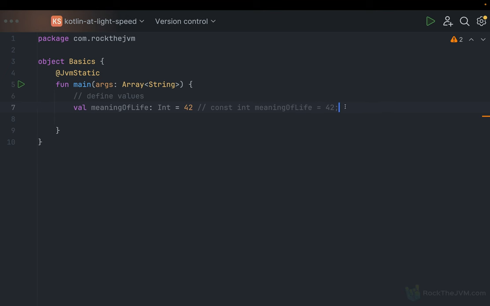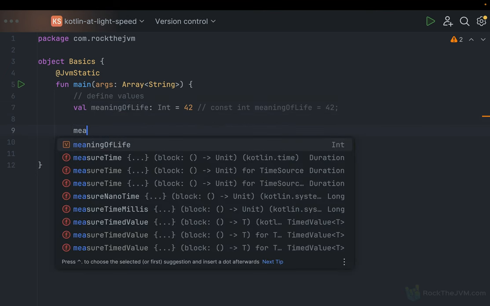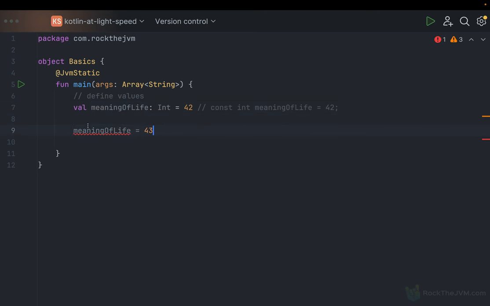In this case, it means that I cannot change the value of meaningOfLife. So if I say meaningOfLife = 43 for whatever reason, this is illegal, so not okay. You cannot change the value of a val definition. So this means that values are what is called immutable. You cannot change them. So this is an error in Kotlin.